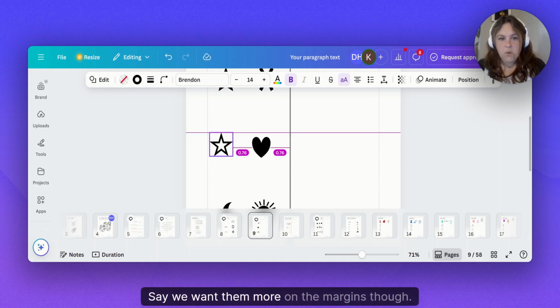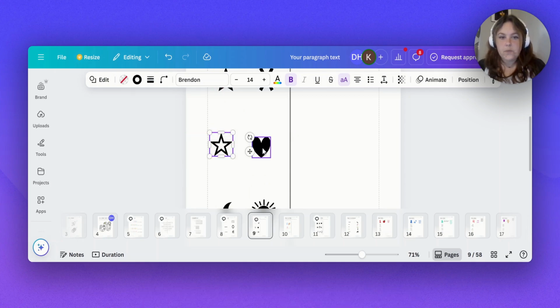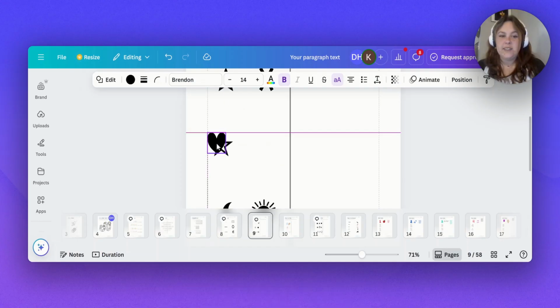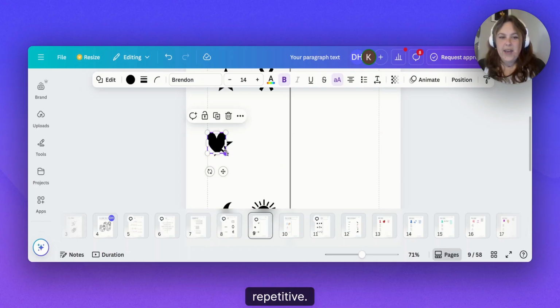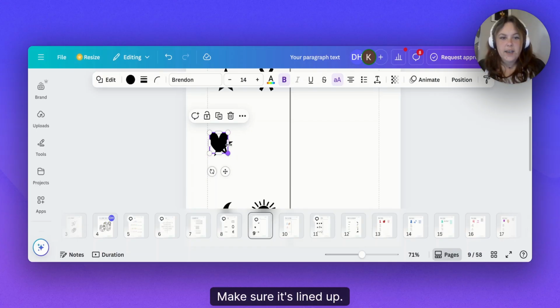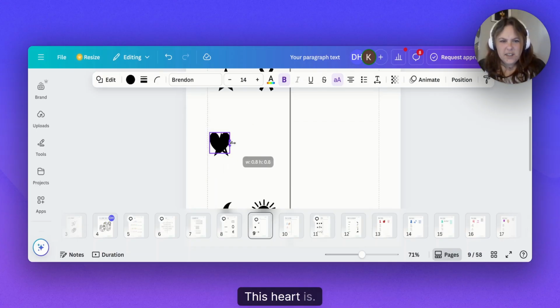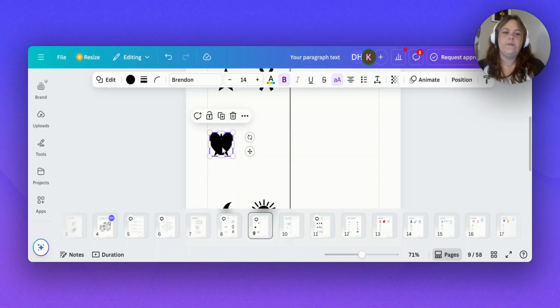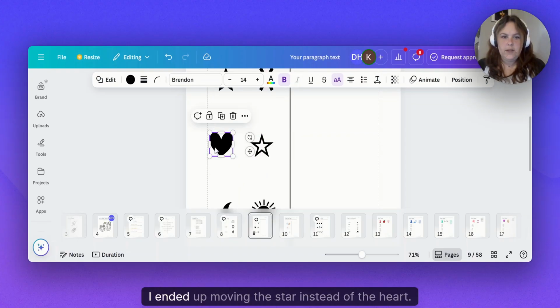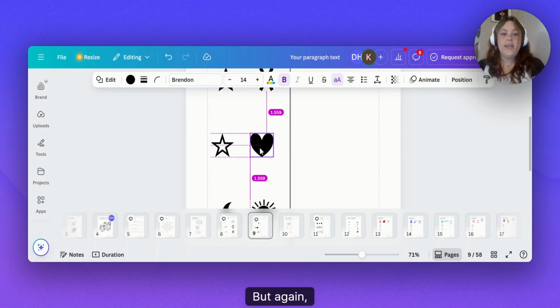Say we want them more on the margins, though. Just repeat the steps with all of the elements. I know it's a little bit repetitive. Here we go. Make sure it's lined up. This heart is, here we go. Yeah. Now we can move. Oh, I ended up moving the star instead of the heart. But again, you'll see these are the same size.